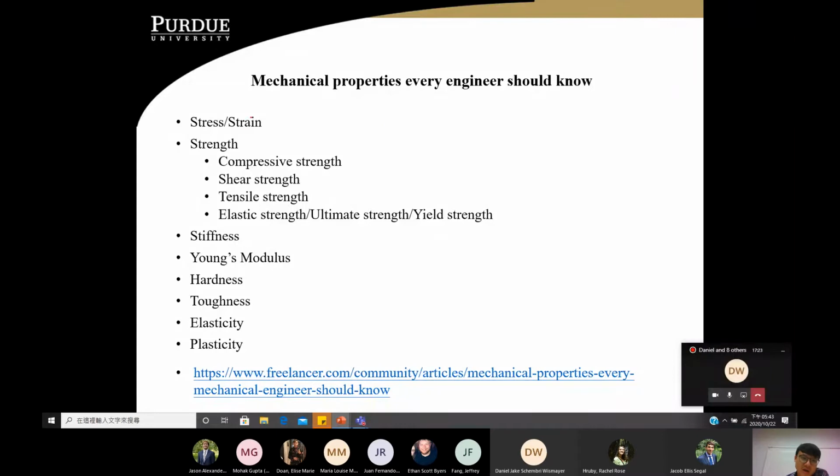It gives you a lot of numbers: stress, strain, and then strength. You have compressive strength, shear strength, tensile strength, and elastic strength. Today I'm going to do a basic tensile strength test, and I'm also going to do bending, and surprisingly, bending strength and tensile strength are completely different. That's why when we do these tests, we don't usually load in just one direction. We do multi-axis loading to see what the stress and strain output of the loading is. And then we have stiffness, Young's modulus, hardness, and toughness.